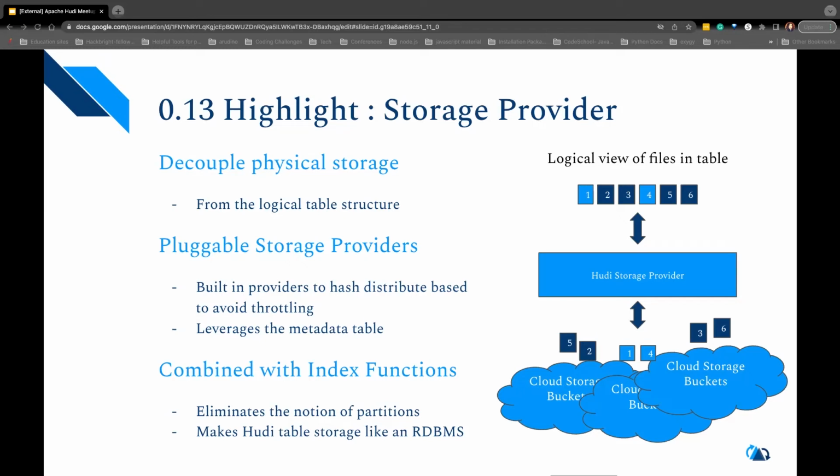You really don't know how the individual physical files are laid out by InnoDB in MySQL or something. They usually manage that internally in the database system. We're moving towards that model. So how do queries get sped up? Because you have a partitioning scheme, and when you write a query, queries can take advantage of that. The answer to that is this new thing we are working on called index functions.